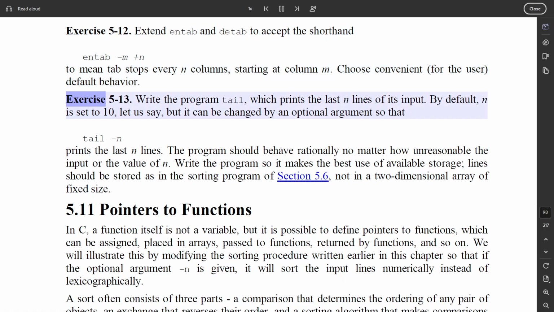Exercise 5-13. Write the program tail, which prints the last n lines of its input. By default, n is set to 10, let us say, but it can be changed by an optional argument so that tail -n prints the last n lines. The program should behave rationally no matter how unreasonable the input or the value of n. Write the program so it makes the best use of available storage. Lines should be stored as in the sorting program of section 5.6, not in a two-dimensional array of fixed size.